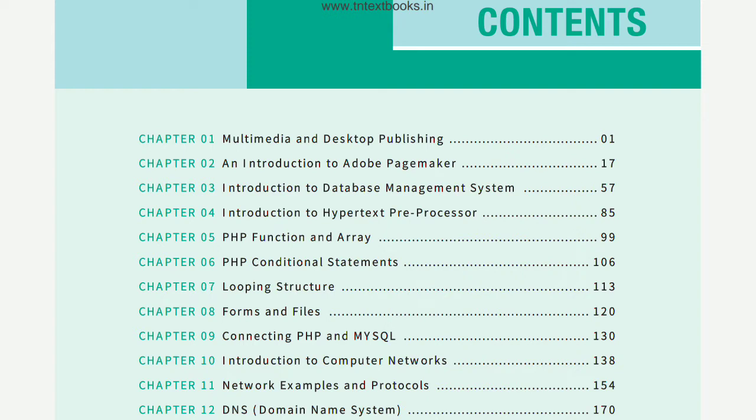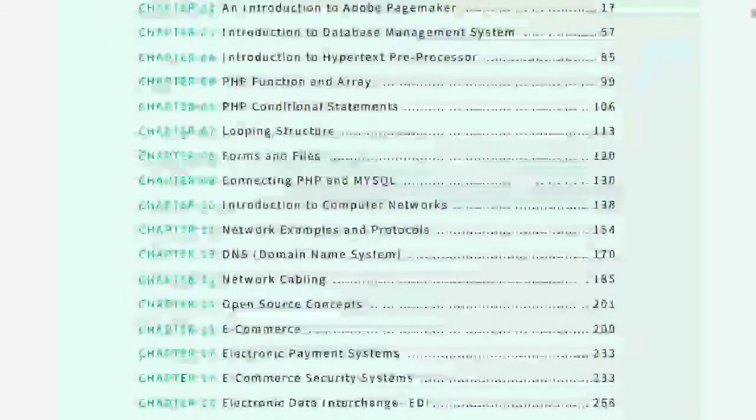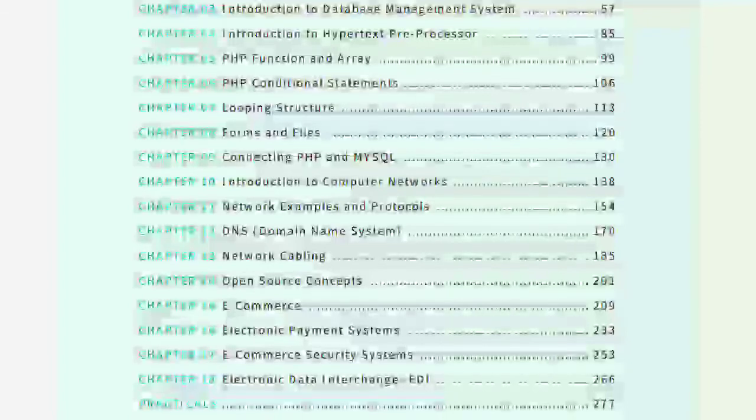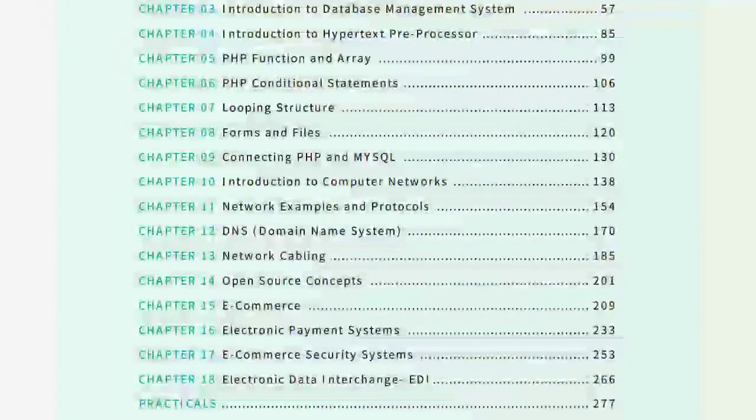Next is PHP. From the fourth chapter up to the eighth chapter, we will be dealing with PHP files, and after that connecting PHP and MySQL. PHP is a programming language, and MySQL is a database language. You can connect both of them by using connectors. That will be discussed in those chapters.